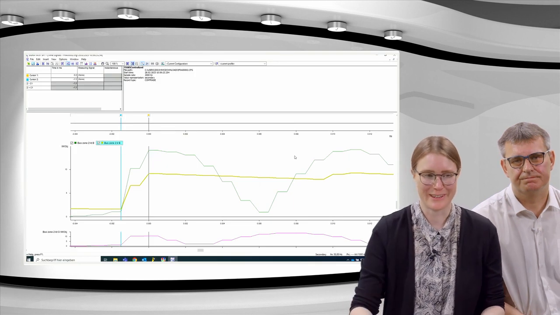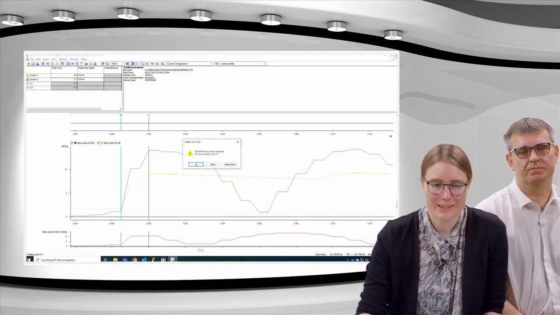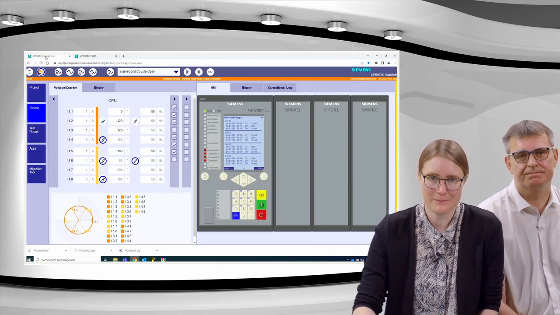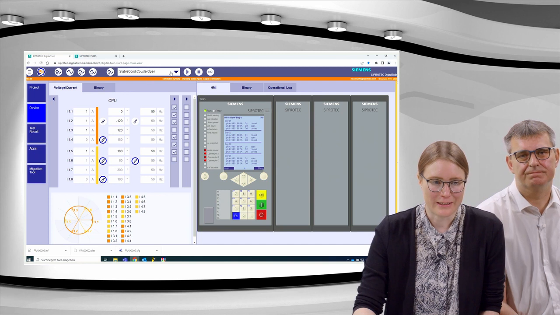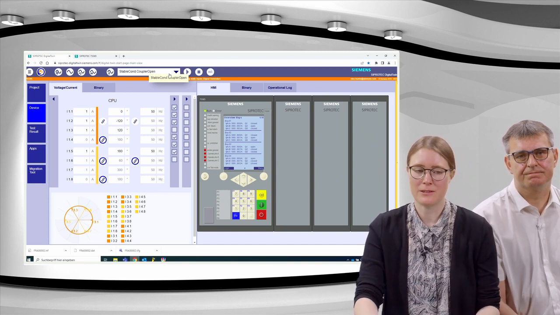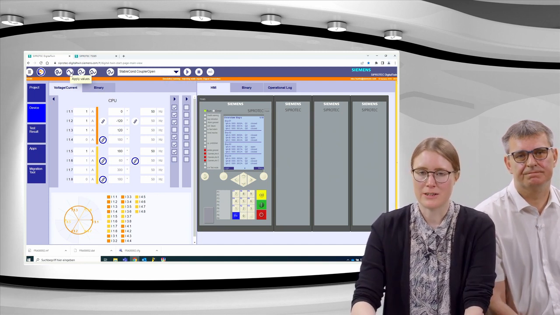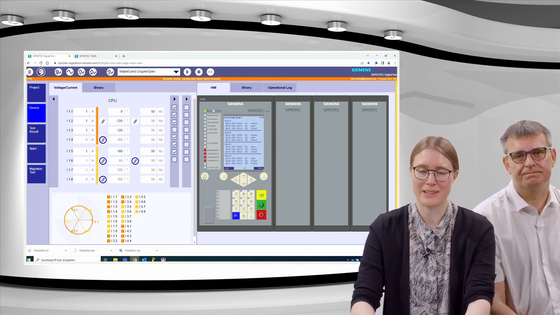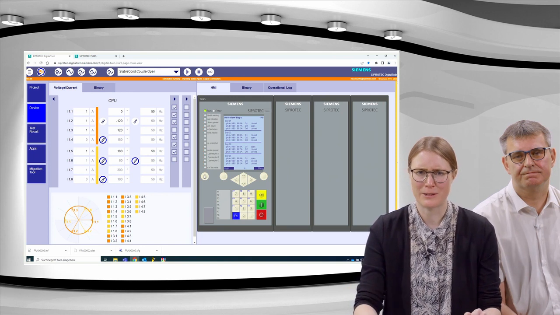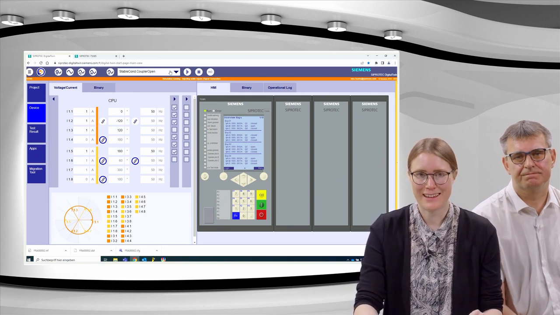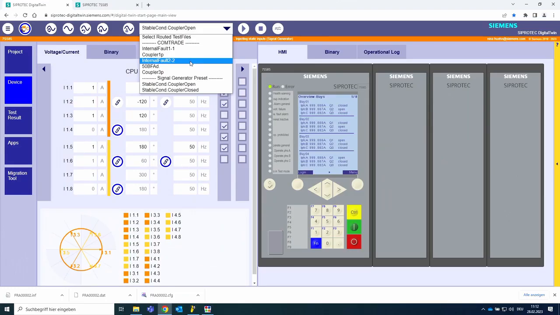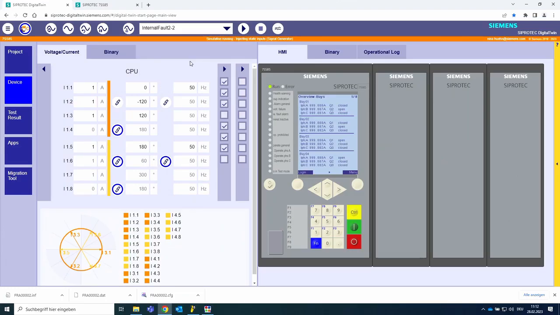Okay, thank you, Gert. So I close this record and go back to the digital twin. As I said, I want to start with the pre-fault condition, coupler open. So I inject these values and clear the LED so that we can check that everything is fine at the beginning of the fault. And now I select the ComTrade file internal fault 2 minus 2 and replay this record.